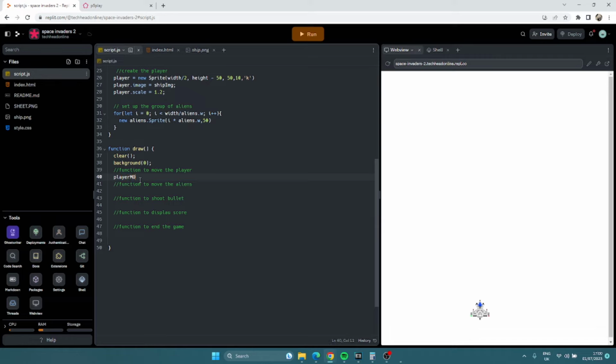So we'll have player movement, because that's a good name. It's really clear what it does. It moves the player. We've got alien movement, because again, that's a good name. We call it shoot bullet, because it makes sense. Display the score, brackets, and then game over. That's a nice little variable. And let's just make sure my comments are spelled correctly.